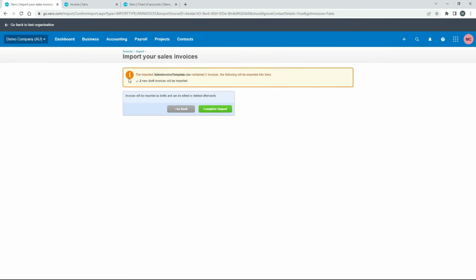Okay, so it's done a little bit of checking here, and it says the imported file there contains 2 invoices, which is true. We created 2 invoices, even though we had 3 lines. One of them is a 2-line invoice. And then it says 2 new draft invoices will be imported. So it's going to save them as drafts. And it's also basically saying that there's no errors here. If you've made some errors, it should tell you right here, and then you'll have to go back and fix them. All right, so I'll just complete the import.